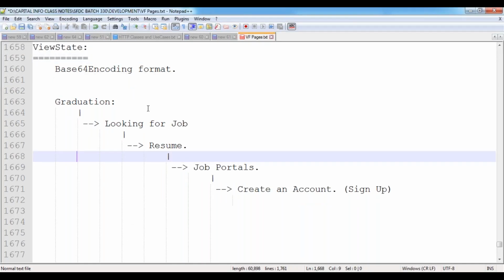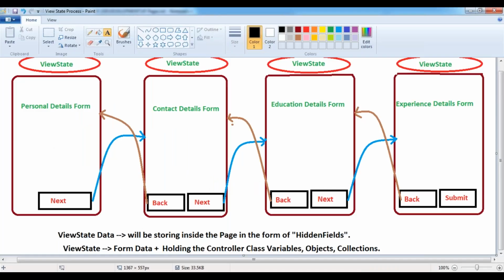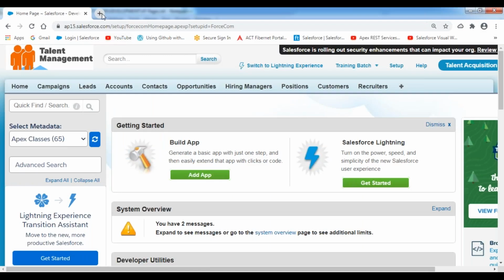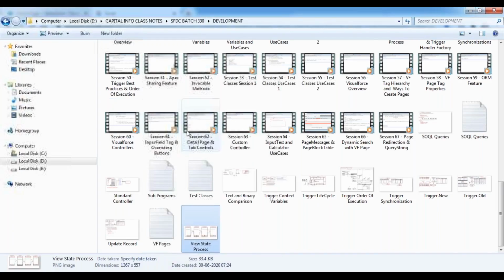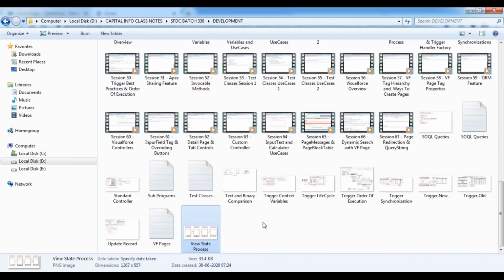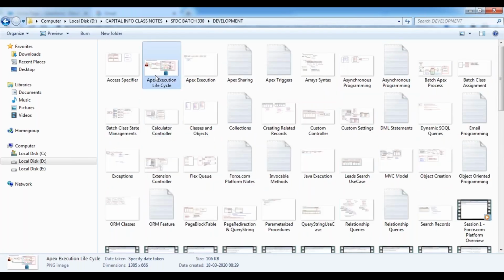If you want to see that view state information, we can go to the view page source. Assume I have a Gmail application. As we already discussed in our initial classes, each and every Visualforce page has an execution life cycle. Upon executing the Visualforce page, at the end it converts the result in the form of, what?